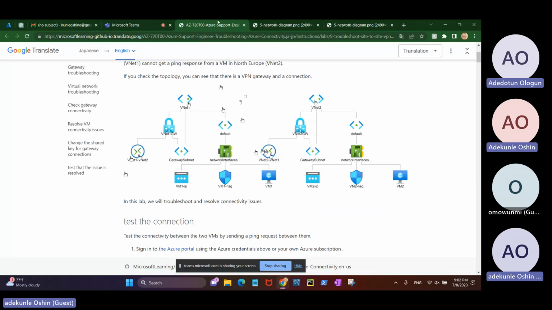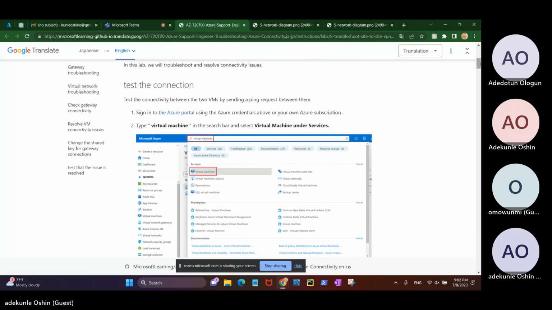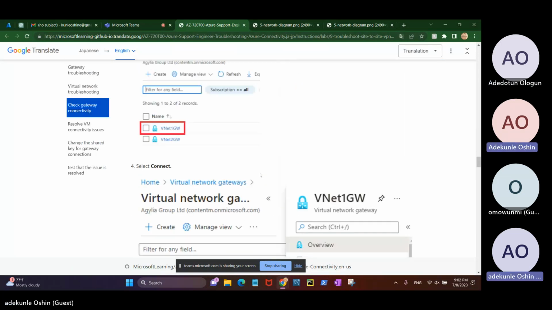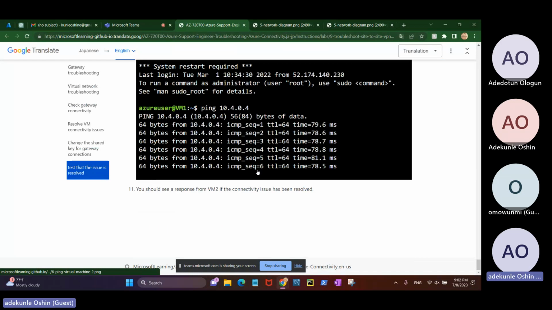Okay. In this lab, we'll troubleshoot and resolve connectivity. So sign into your account.